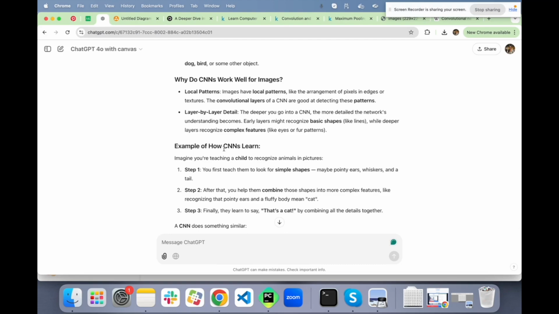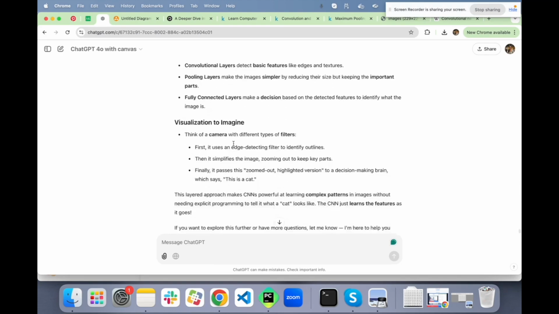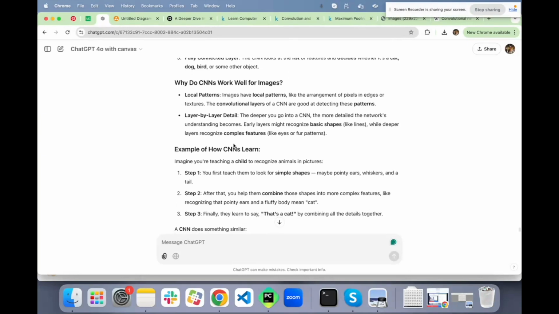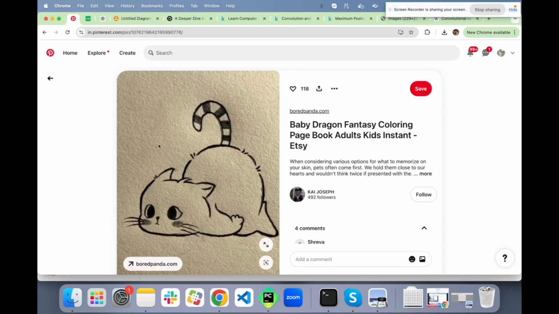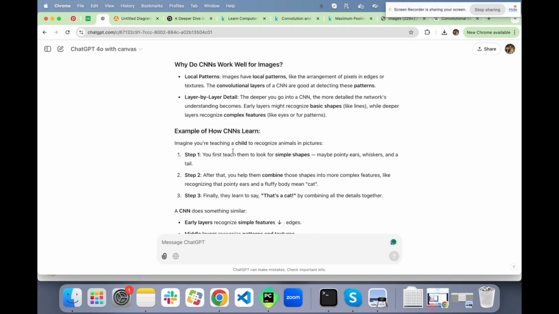Why do CNNs work well for images? Very good question. Images have local patterns like the arrangement of pixels in edges or texture. The convolution layers of a CNN are good at detecting these patterns. So basically, a CNN is really good at detecting patterns. A picture of a cat is always going to have similar patterns. That is why objects of similar nature are going to have similar patterns, and that is why CNNs work well.